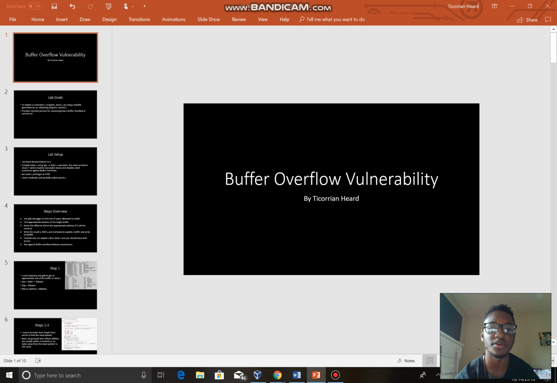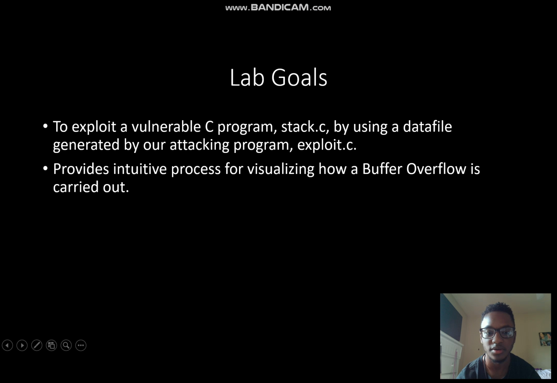My name is Takorian Hurd, and I'll be going over our Lab 2 assignment, the Buffer Overflow Vulnerability Lab. Let's get this started. The lab goal was basically to exploit a given vulnerable C program, stack.c, by using the data file generated by the exploit.c file that we were supposed to write code for.